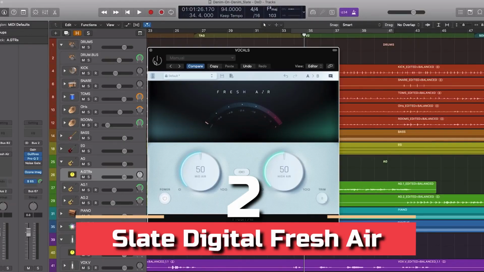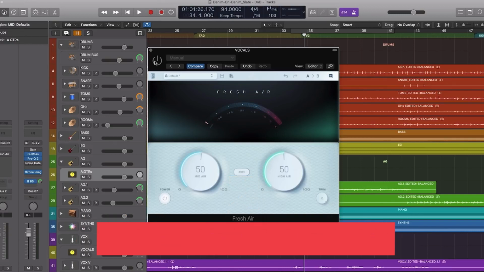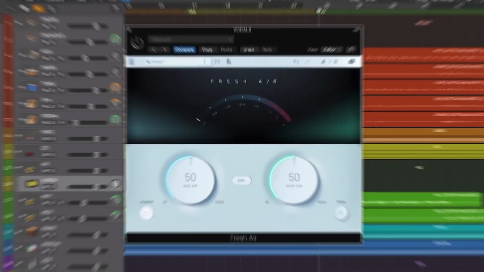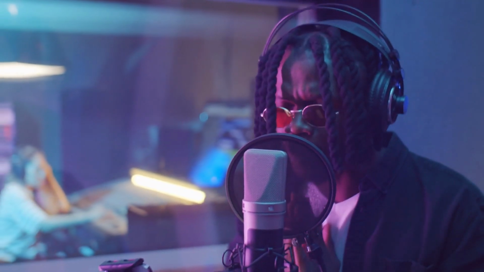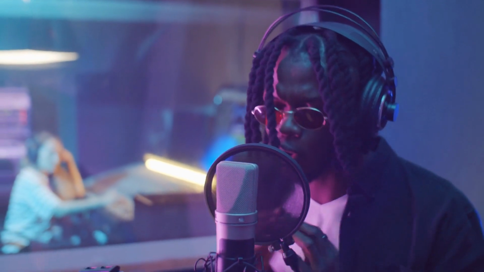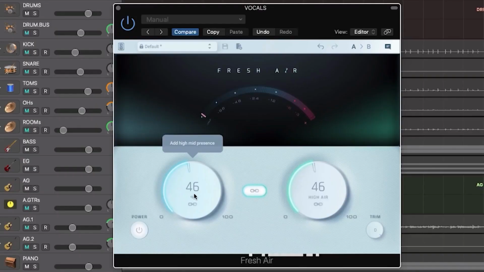2. Slate Digital Fresh Air. Slate Digital's Fresh Air is a relatively new plugin, but it drew a lot of attention when it was first released. Using this plugin only once will show you why, because the effects are massive and incredible. Fresh Air is just 2 exciters, which sounds like it would be twice more confusing or underwhelming, yet we found the reverse to be true.